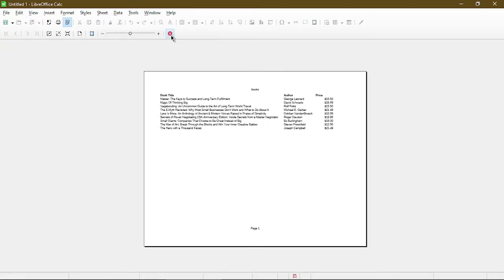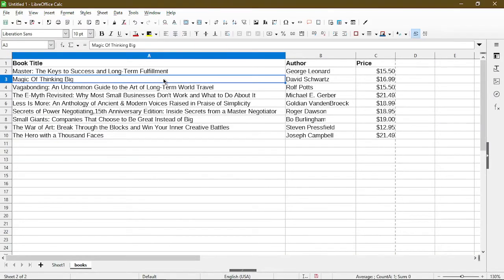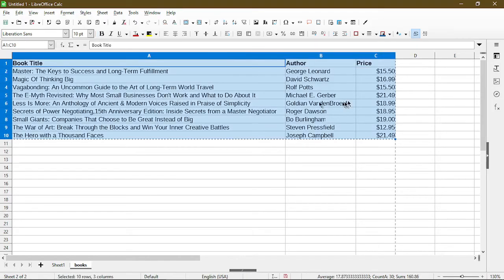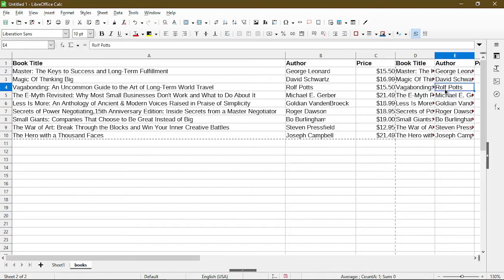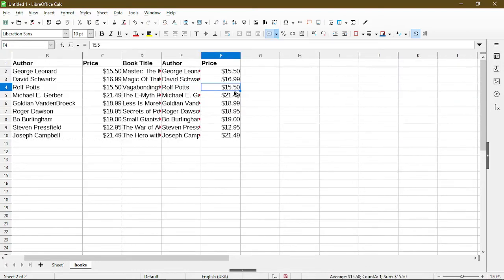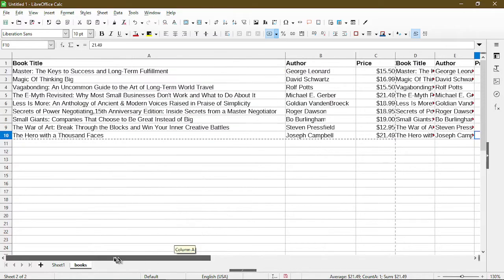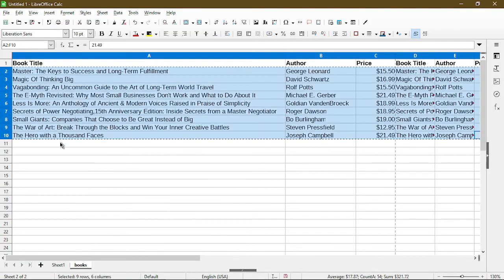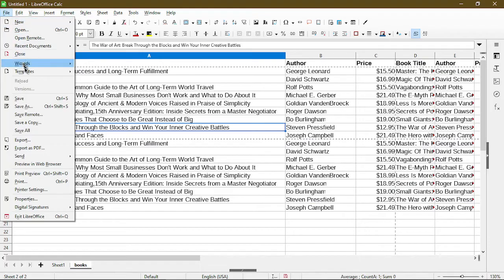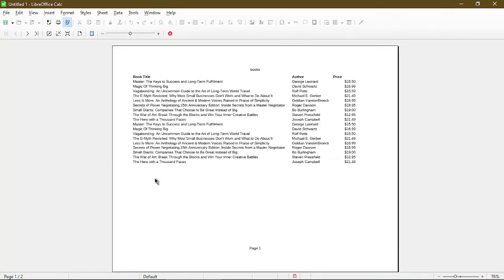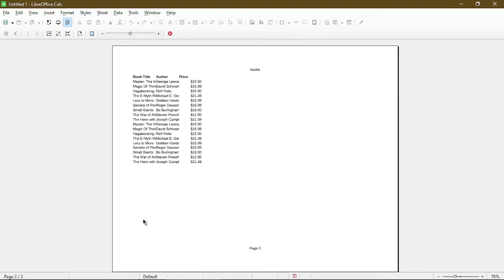I'll close out the print preview and I'll show you what happens when the table is wider than what can fit on one page. Here I'll just double my table with the same number of columns and rows, and then I'll also make it twice as long. All right, now let's take a look at the print preview. Here I have my original table, but when I print it out, it'll be two pages because the table is quite wide and the extra columns will show up on the second page.